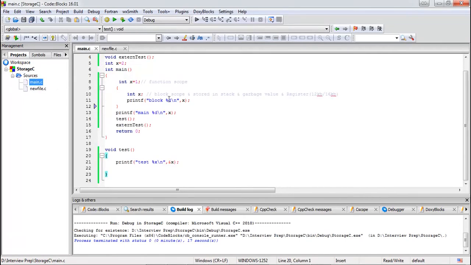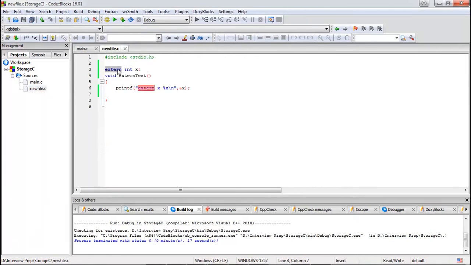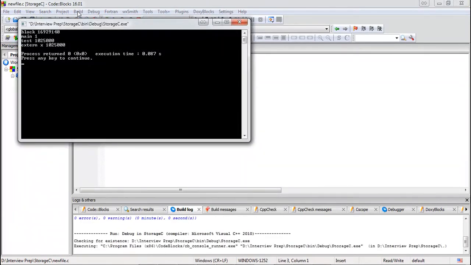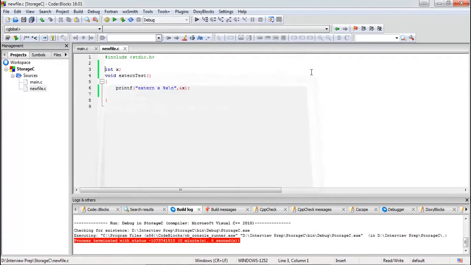Okay, I think you got better clarity over here. I'm not using the extern keyword when I'm creating a memory, but I'm using the extern keyword when I am trying to access a variable which is already created. Even if we don't use the extern keyword, it will automatically consider x as an extern because it was already defined.